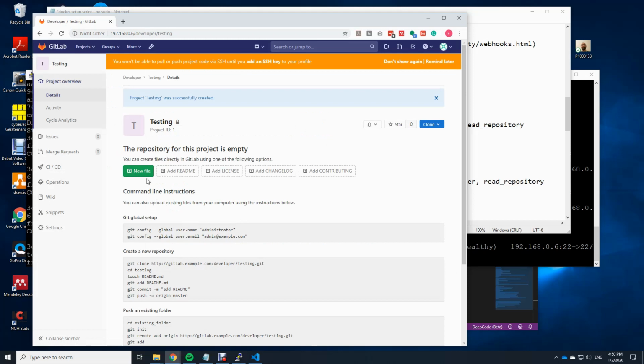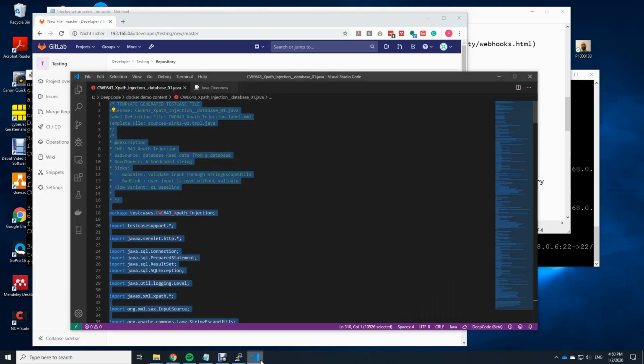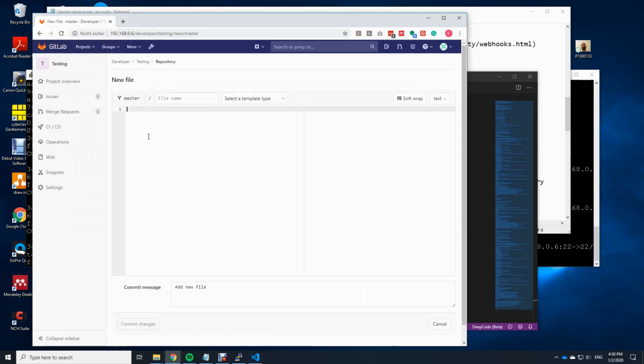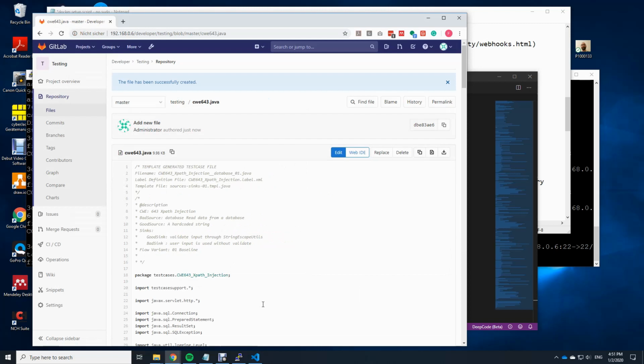And to set up our little guinea pig, we add a new file to that. And what I have here is a Java file here in the back that I would like to copy and paste in here because I know that there is something wrong with it. CWE643.java, we call this, and the commit message add new file is good for now. And we commit the changes. So now we have a little guinea pig in here, a Java file in a private project.